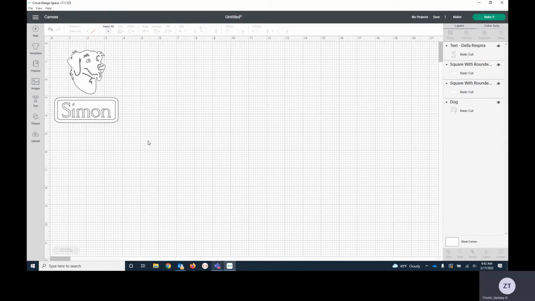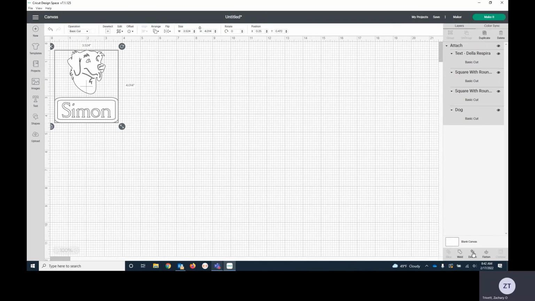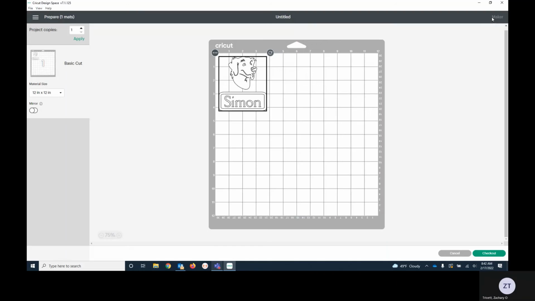Once you have your design finished, a good practice is to highlight everything that you have, go to the right-hand side and click Attach. That's going to put it all on one level before you go to the Make It button. When you're done with that, click the upper right-hand button that says Make It.